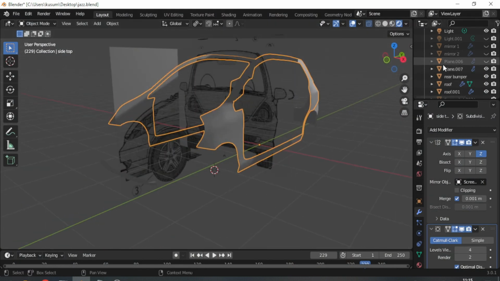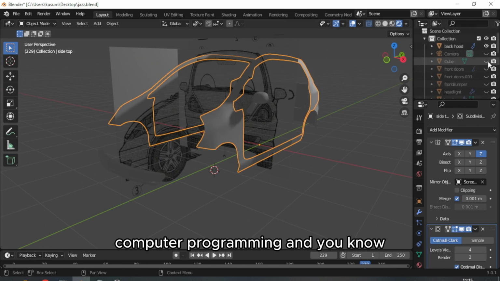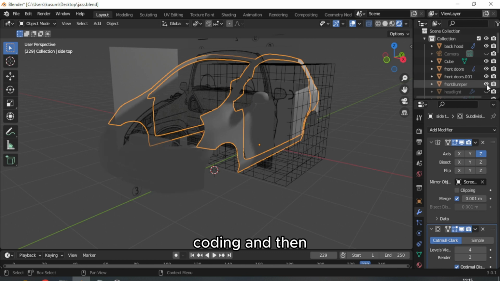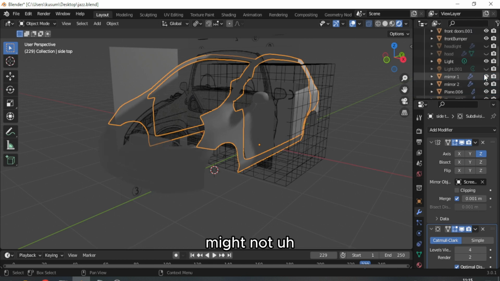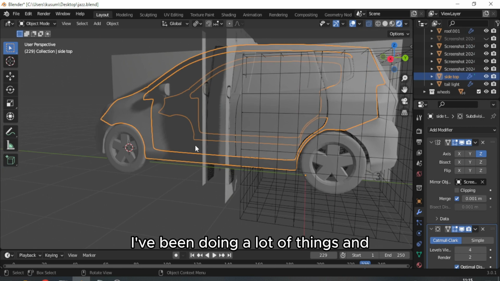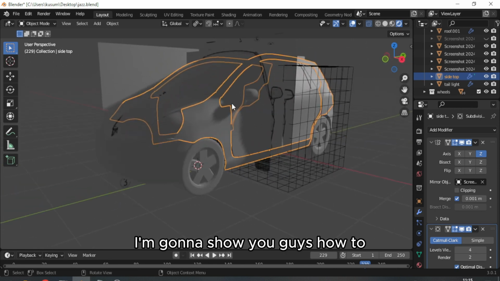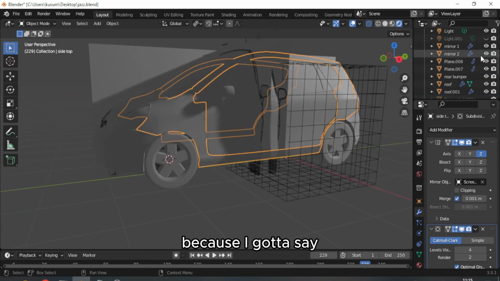This is it. What I'm trying to say is, even though my channel is about computer programming and coding, and recently I've created a tutorial about motion board, which might not suit everyone's taste, I feel like I have to share it because I've been doing a lot of things. Maybe in future videos I'm gonna show you guys how to master this 3D thing.